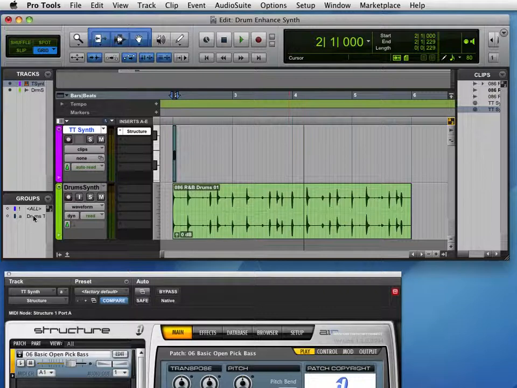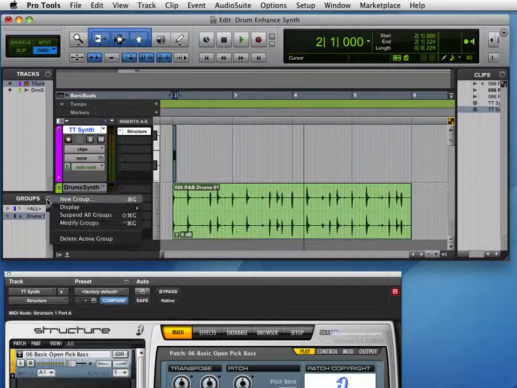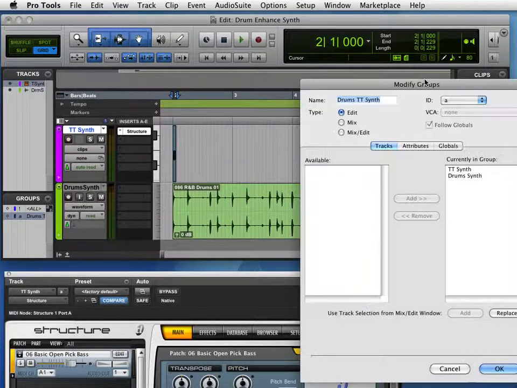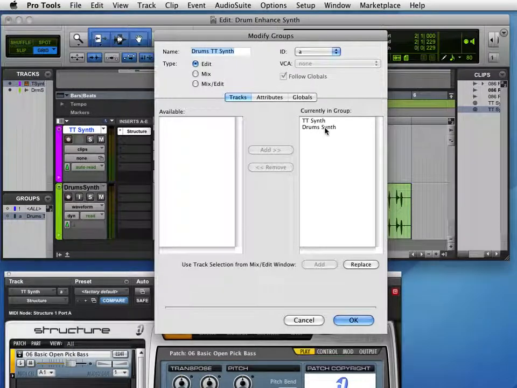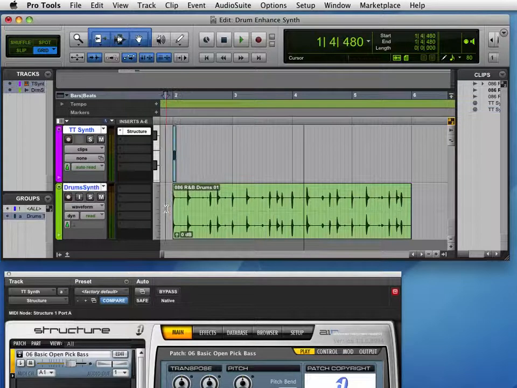Now I enable the group. I've already made the group. It includes both of these. We can check it out. Here's my group settings, synth and the drums part, and it's an edit group. Now I click down here and do my tab to transient. Make sure that's in tab to transient.